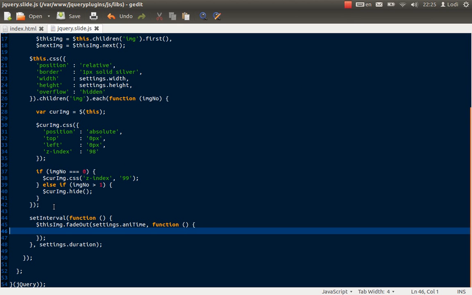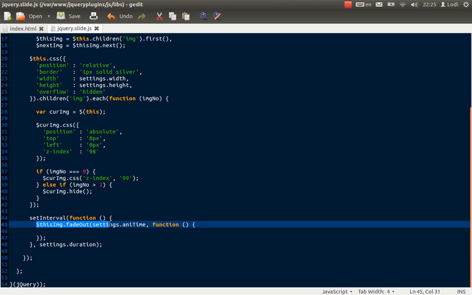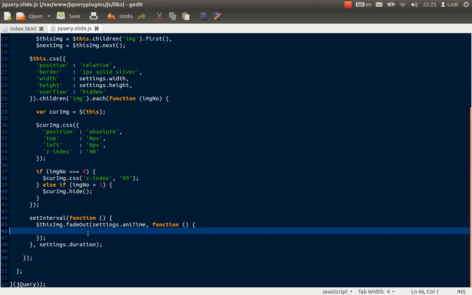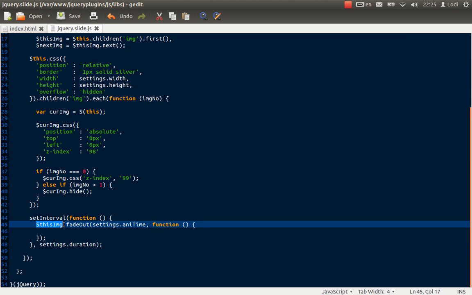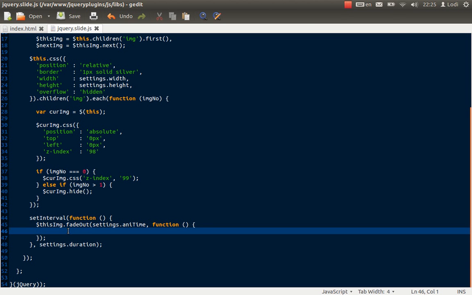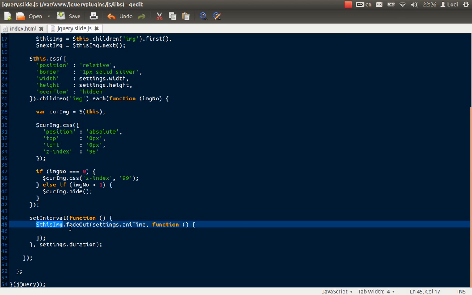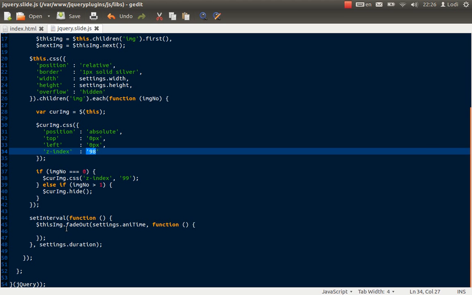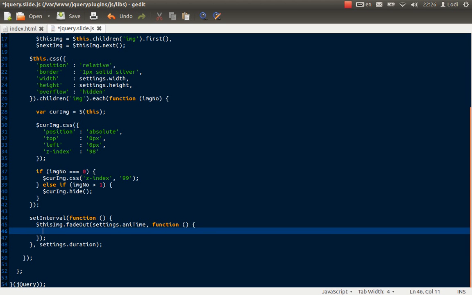Last time we finished, we wrote out the fade out function. So now that the current image, the one called this image, has faded out, we want to change its z-index back to the default 98, as it's no longer visible. So we'll go this image set z-index to 98. Keep everything in order.